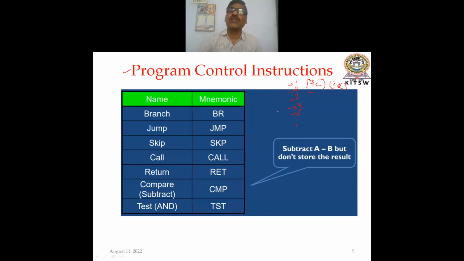Now in order to alter this normal sequential flow of execution of the instructions, we can make use of branching instructions which will control the flow of execution. BR is a branch instruction, JMP is a jump instruction, SKP is a skip instruction, and CALL and RETURN are used when we are making use of subroutines. Just like functions when we are writing a program, we can make use of call and return. And CMP is a compare and TST is a test instruction. So these are what we call program control instructions that we can use.